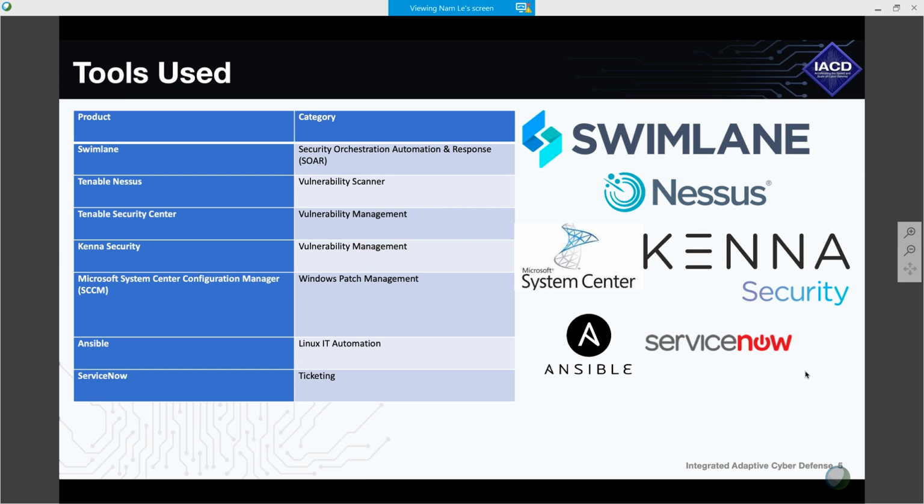And then for the patch management side, we've got Microsoft System Center Configuration Manager, or SCCM, to help with patching the Windows side, and then Ansible, which is a Linux IT automation tool. That coupled with a Yum repository we would use for the Linux patching. And then for our ticketing system, we used ServiceNow to help keep track of everything that was going on throughout the process.